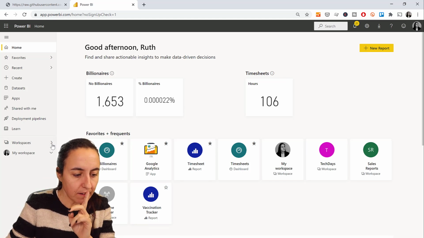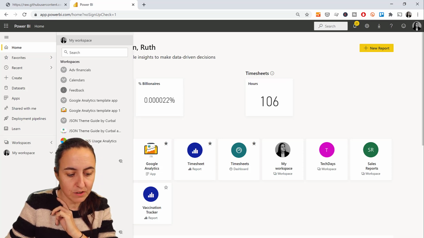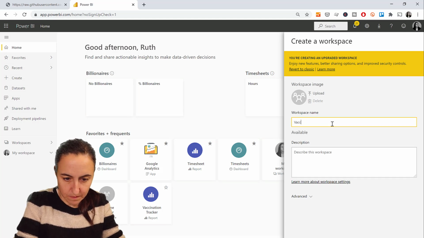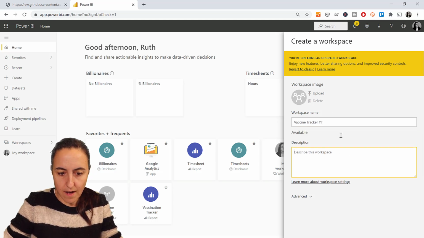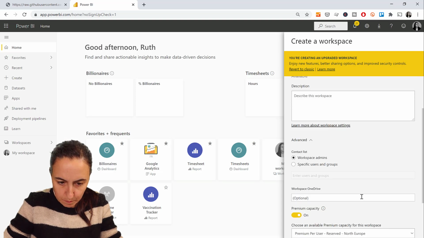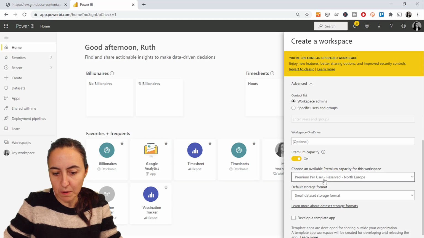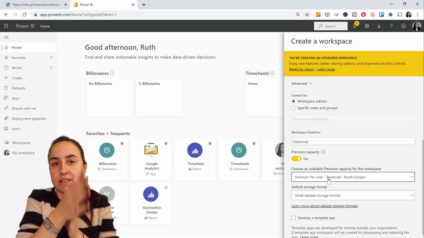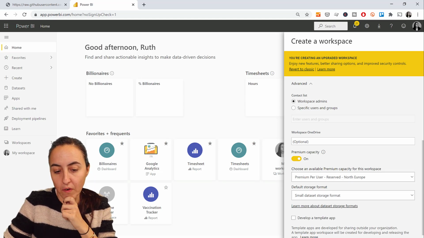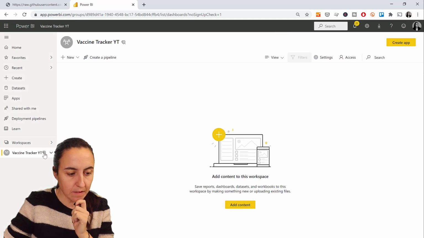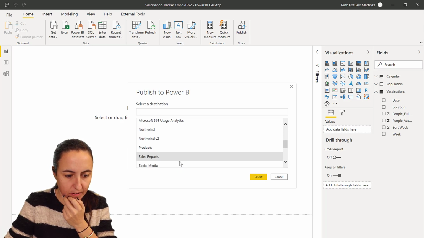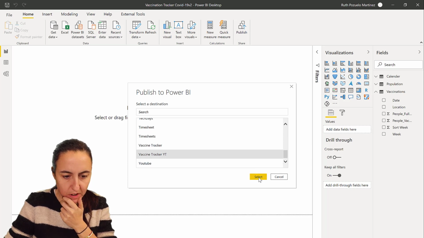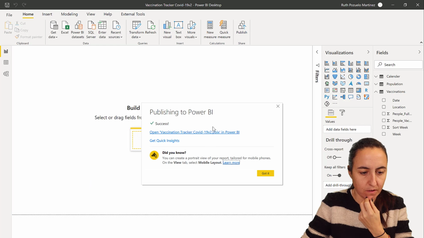This is what we're going to do. I'm going to create a new workspace. I already have one. This is the one that is live, so I'm going to create a new workspace for these. It's going to be Vaccine Tracker YouTube and Advanced Premium Capacity. That's the one that you have to turn on. And this is my premium per user, right? So again, sign up for the test trial and you will be able to see this premium per user. So you click save, you see the icon there, it means it's a premium per user. And now that we have that, we can actually go and publish it. Okay, so we go to publish and we'll find our new Vaccine Tracker 2 YouTube. There we have it. And publish it there. Great. Now we click on it.